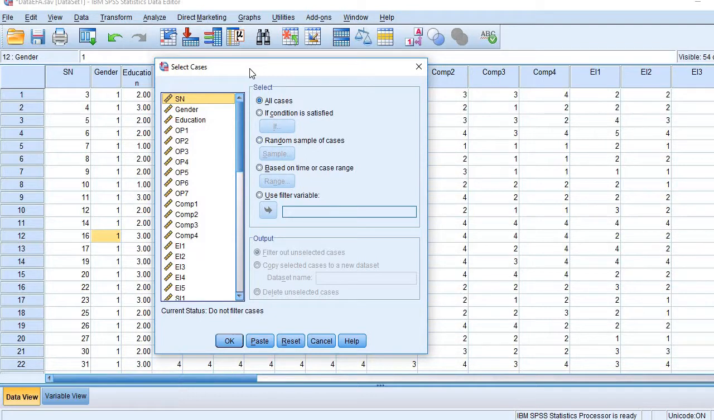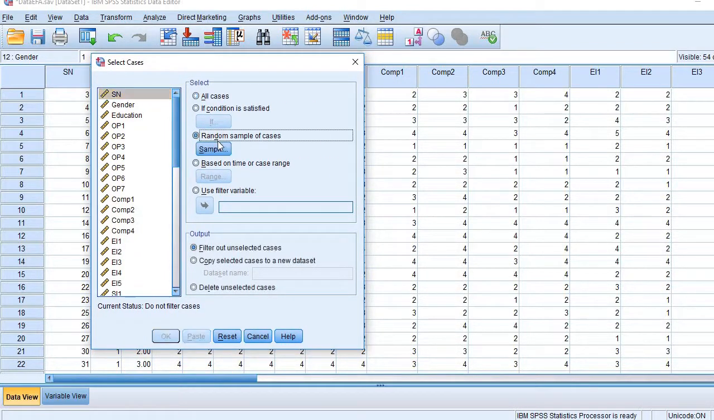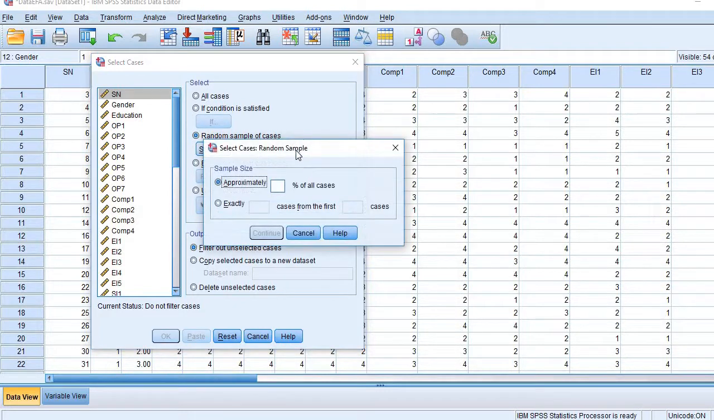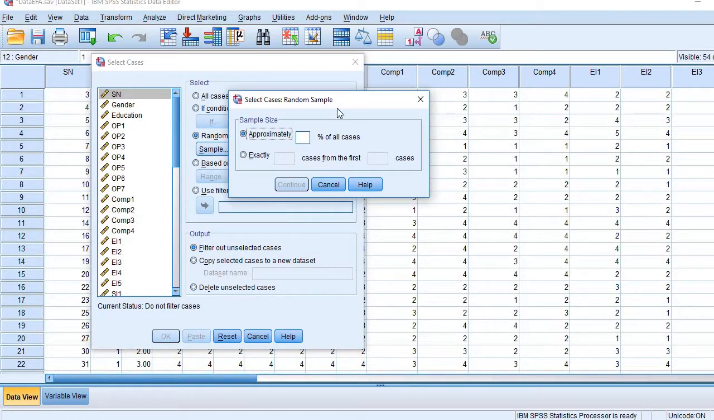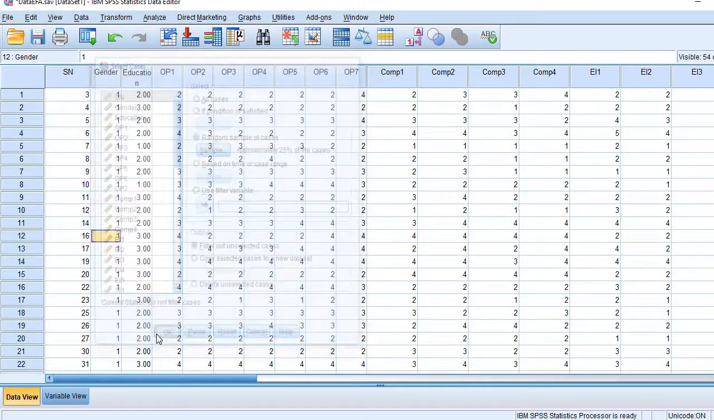Now here in this dialog box you find one option of Sample. This is meant to draw a sample by using a technique which is random sampling technique. If you click it, you get another dialog box here. You see here, we have some options. The first one is that approximately we are interested to extract 25% of all cases drawn randomly from the entire data set. Just click Continue and OK.